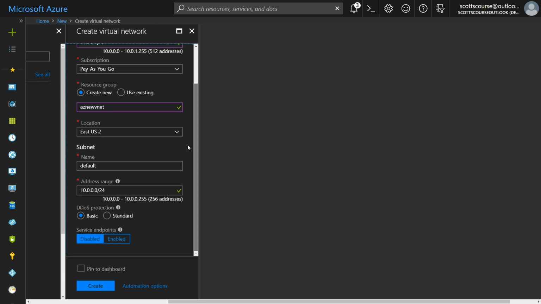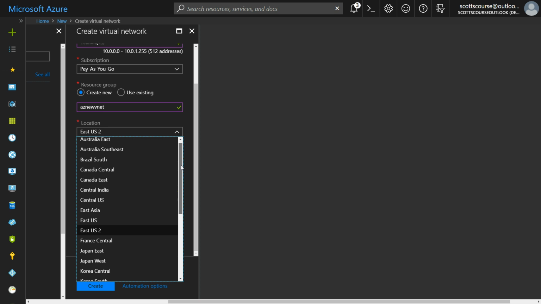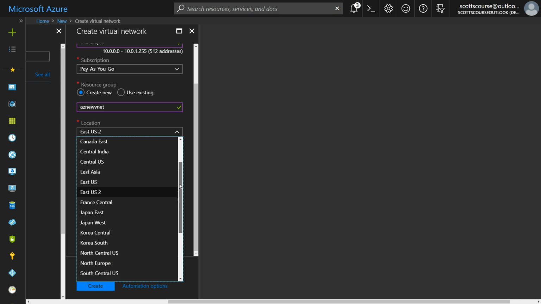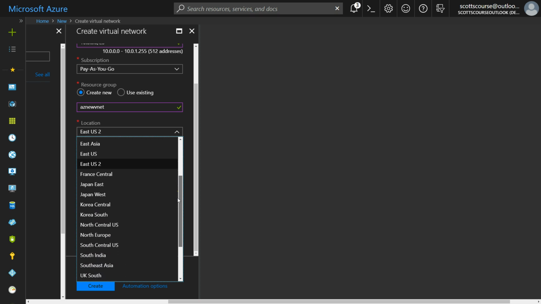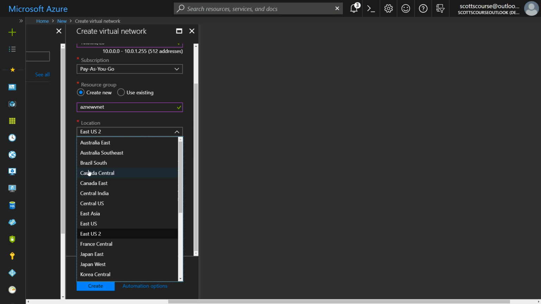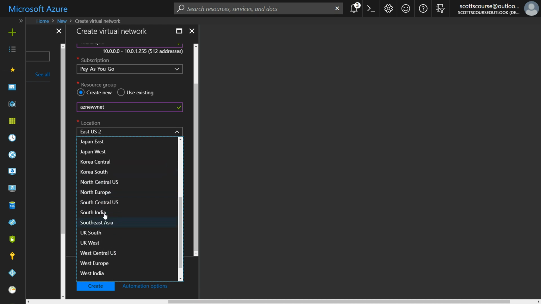Now, some of these regions are government regions, and so we can't create resources in government regions. And some of them are in places like China, where we can't create resources either without setting up an agreement. But for the rest of the world, everywhere from Europe, Asia, South America, North America, Canada, all these other places, we have lots of options available, in India even.